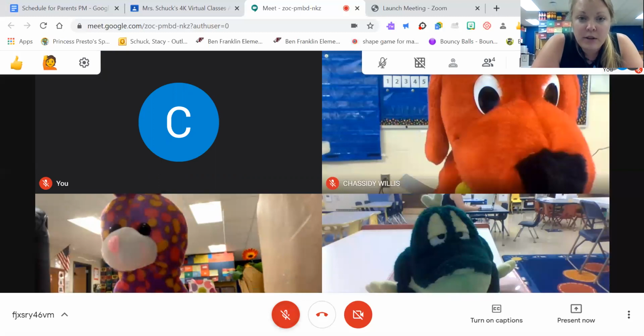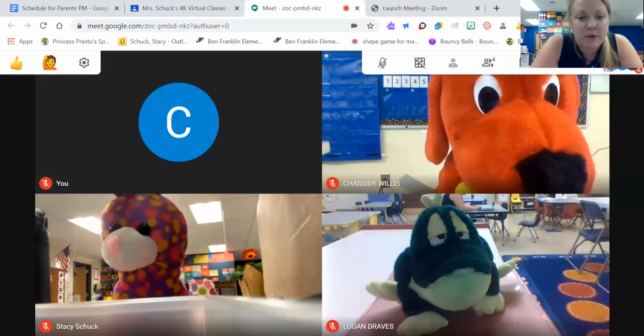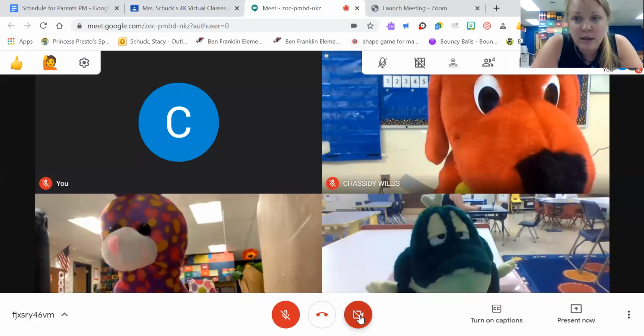This little button right here says leave call. When you are in your live Google Meet session and it's done, you'll hang up by touching that right there. And then this is the camera on off button. Again, since I'm recording right now, it's not letting me turn the camera on, but that's how you would turn your camera on and off as needed.